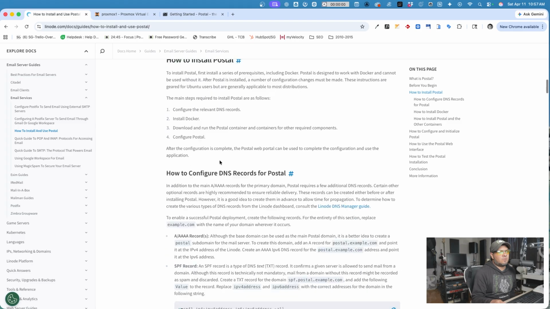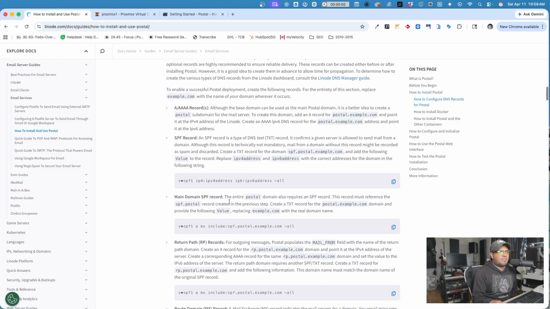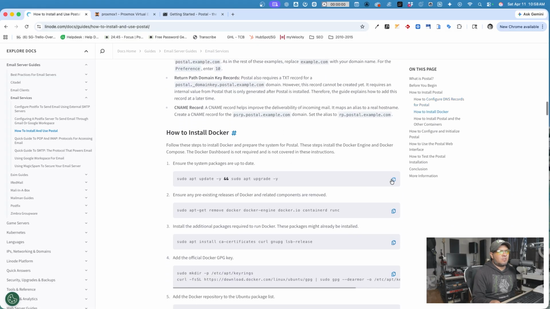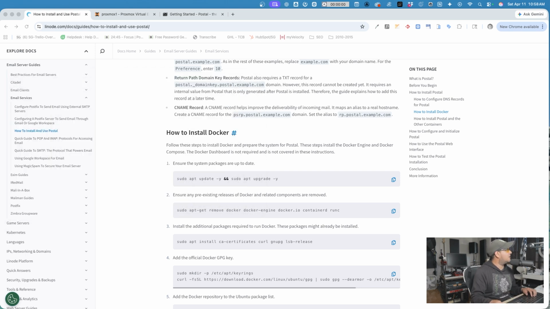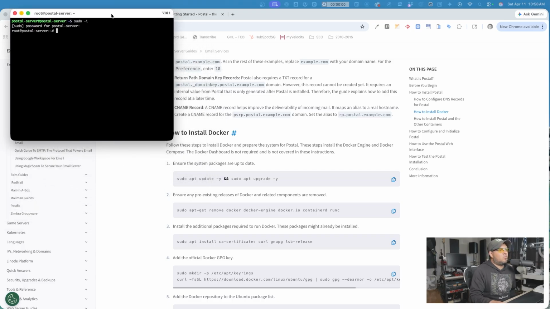So first, they ask to configure DNS. I will configure the DNS in a bit. But the first thing is we're going to install Docker onto our server. I already launched the server right now, and we will start adding all the Docker instances. All right, so now we're set up as root.